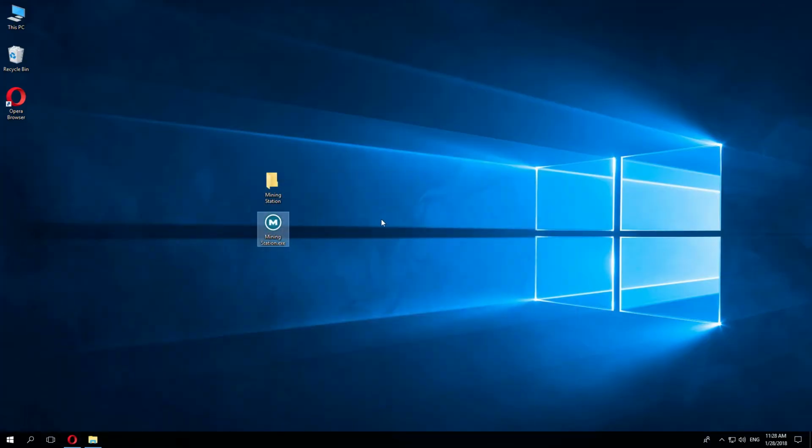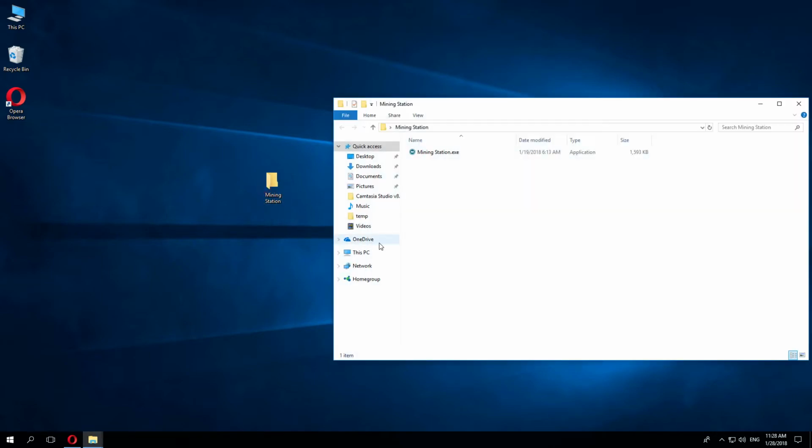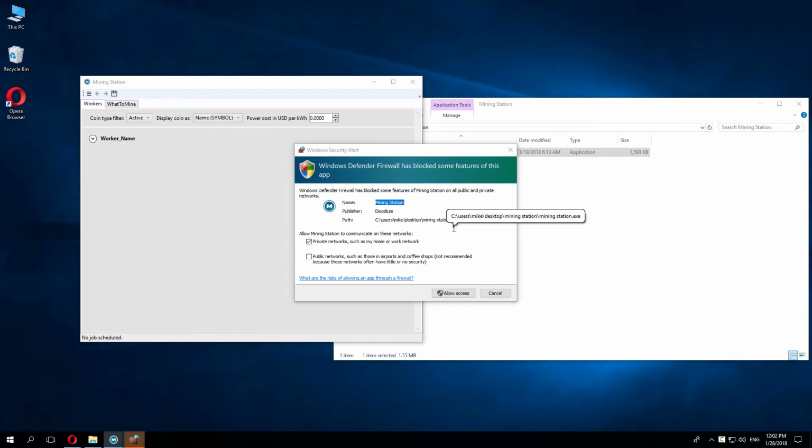Mining Station is portable, so all you have to do to install it is simply put miningstation.exe into the folder of your choice. That's it. Mining Station needs to be installed and be running on every rig on your network for them to be able to see one another. Next, you simply start Mining Station. You allow it through firewall.